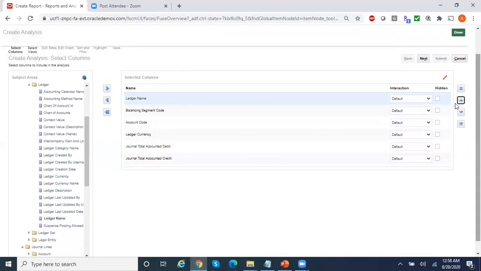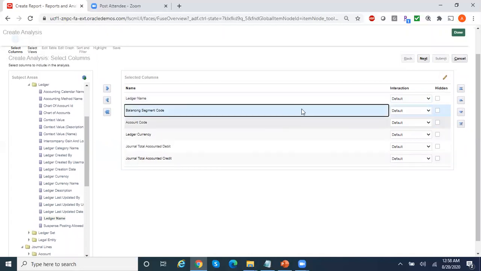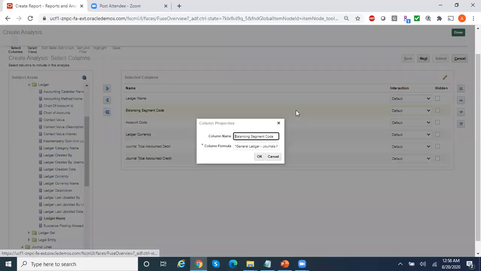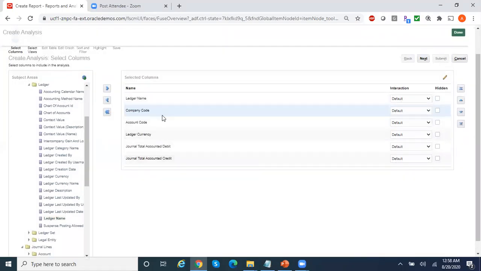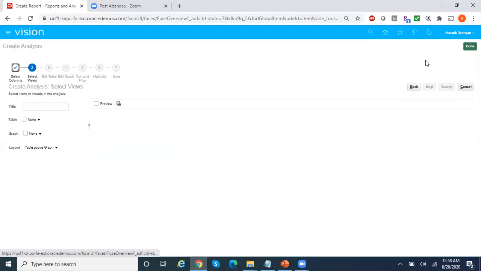And if I want to edit the column names, I can do that. So instead of balancing segment company code, I want to name it as company code. So in my report, the column heading will be shown as company code. Let me click on next. Okay, let me give a name to this report. Let me just call it GL journals report.